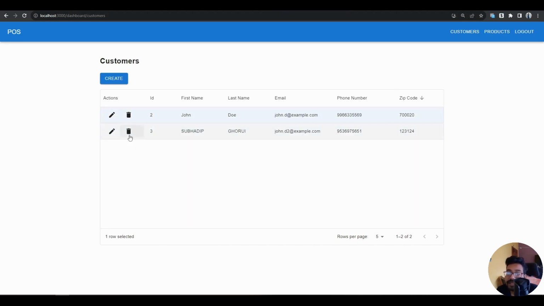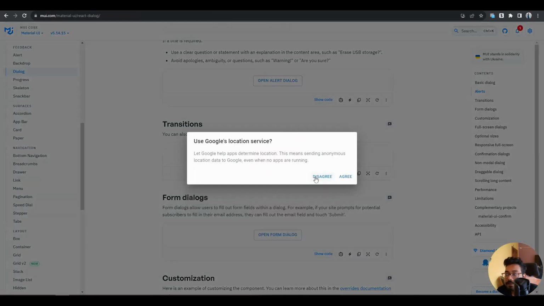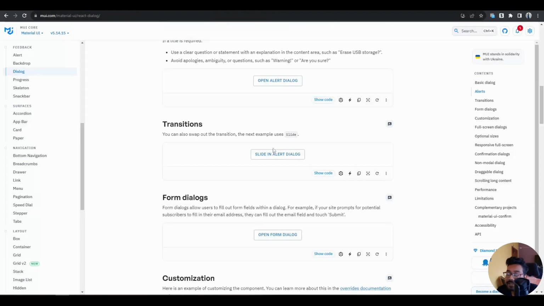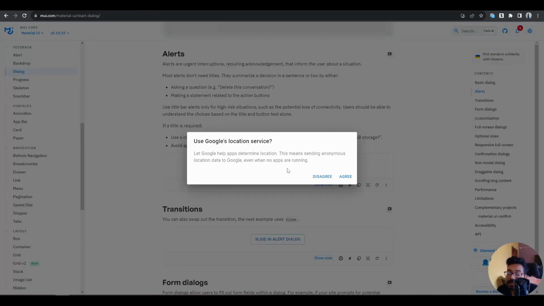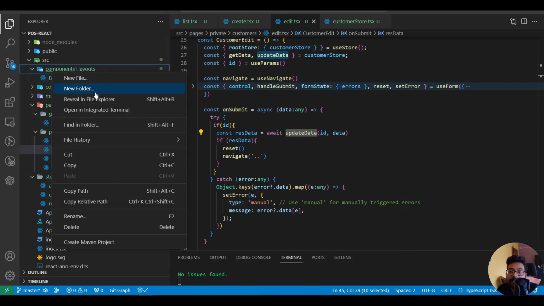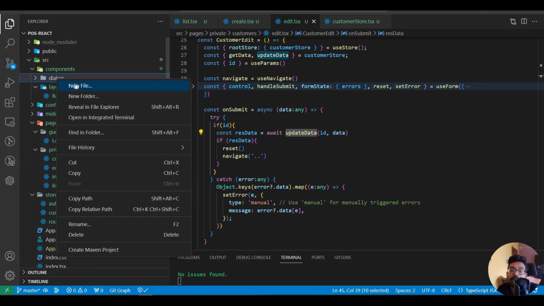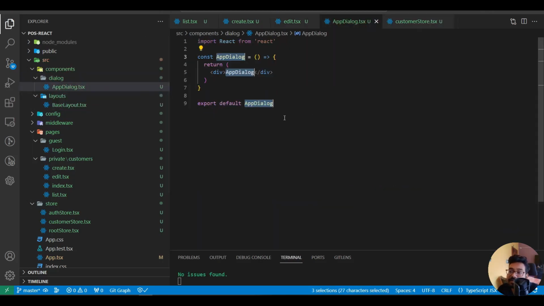So next we will be doing the delete functionality. In that case, we will have a pop-up like that, where if we agree to this, the delete API will be called and the data will be deleted. For that, we need to use a dialog component, and it will be a generic component which will be used for delete in every module. Because it will be a generic component, we will be storing it inside the component folder. So we will create a folder named dialog, and inside there we will be creating a component app dialog.tsx. This will be a functional component.